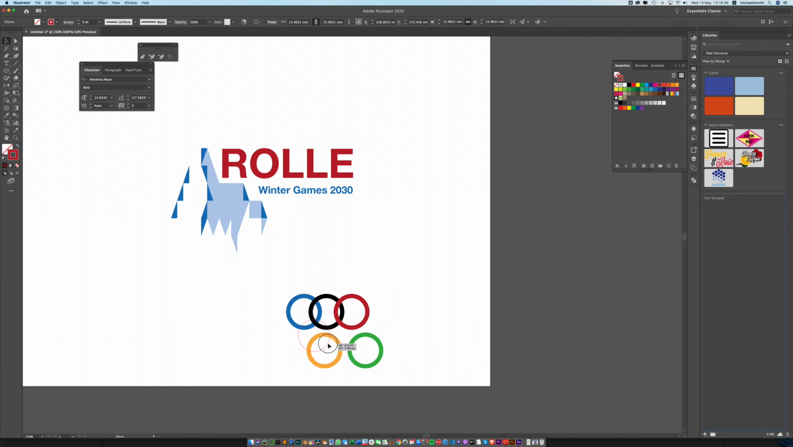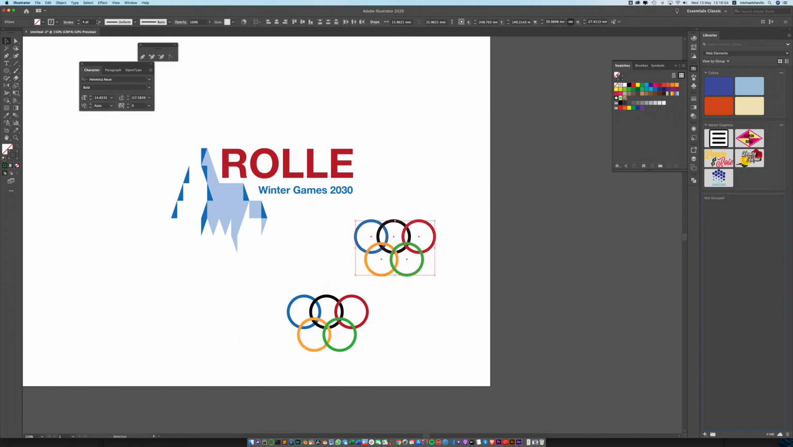And then the smart guides will help me a little bit in this. So we're looking at something like that. I think that the stroke needs to be a bit smaller. That looks pretty good. And I'm going to call that my Olympic logo, but what I want to do is take one and make it really chunky.